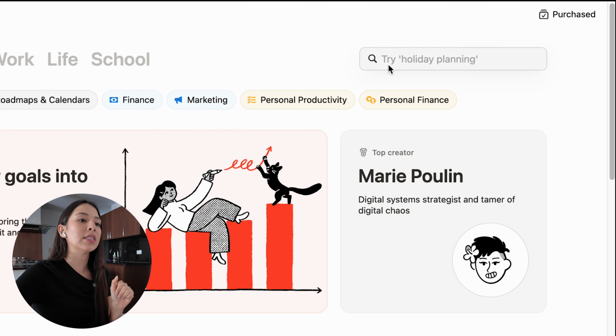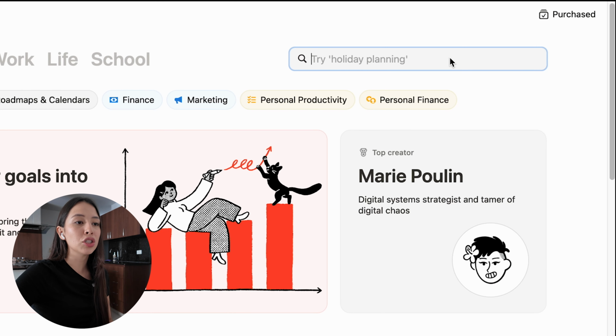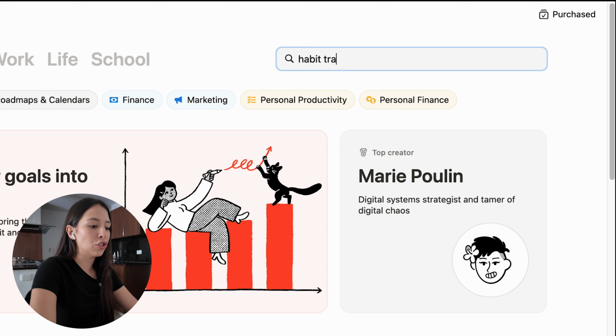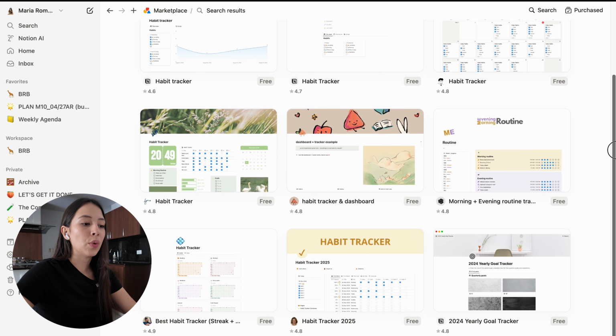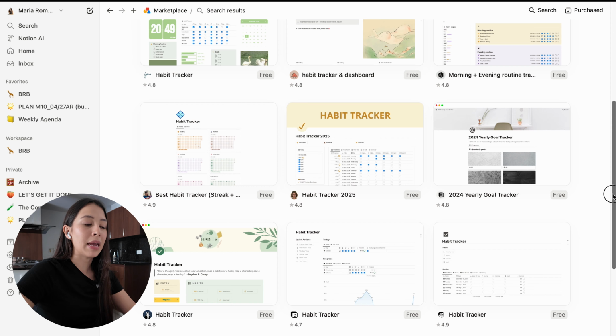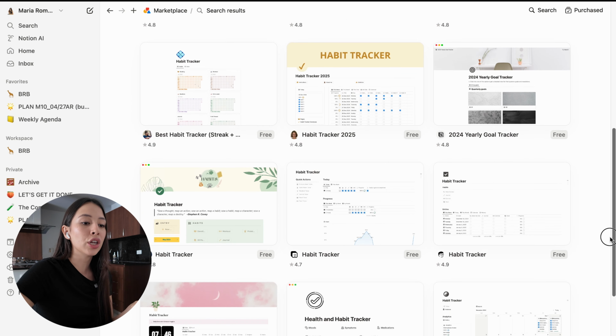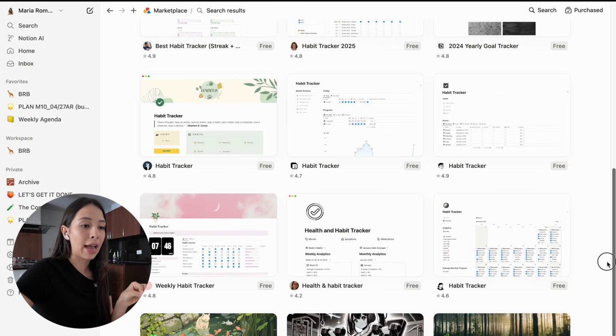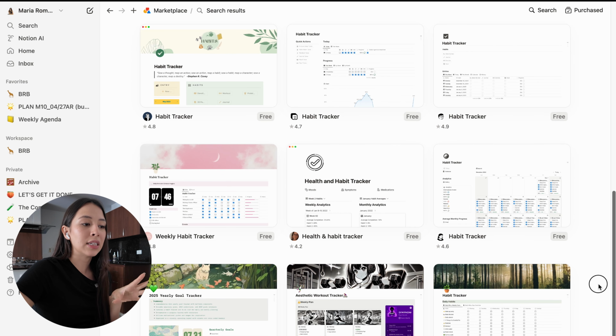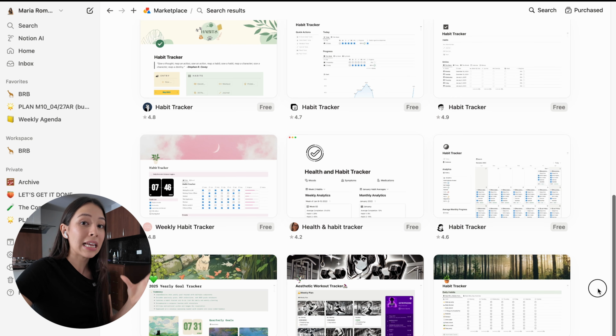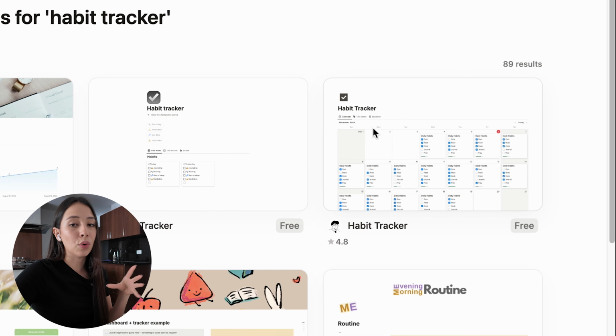So what we're gonna do is click right here on the search bar and type in habit tracker. Now Notion is gonna show us so many different options and honestly templates that were either made by a creator or by Notion. So you can pick whichever you like. I'm just gonna show you a really basic one that I really like and that you can easily customize and make your own. So this is a template that I like, but of course feel free to choose whichever template you want. The process of editing and customizing it is going to be pretty much the same for all of them.